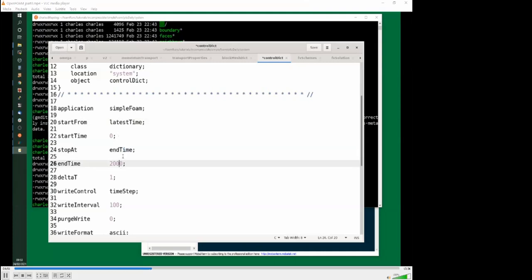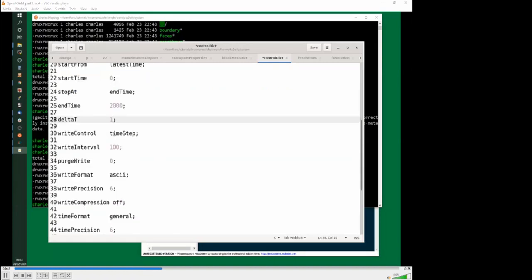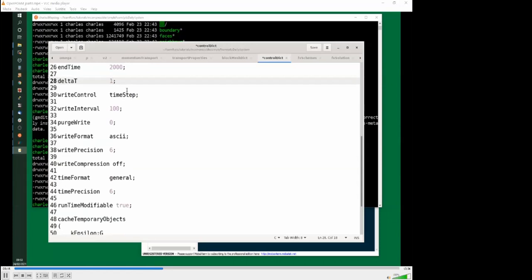It's using the word time, but it's really for a simpleFoam solution. This is just iteration. So these are integer numbers. If it was a transient simulation, these would be times, decimal times in seconds. Delta T by definition for an integer iteration would be one. It can't be anything else. But for a transient calculation, it would of course be different. Then we can define how we want to output. Typically, every 100 iterations, it should write an output file.